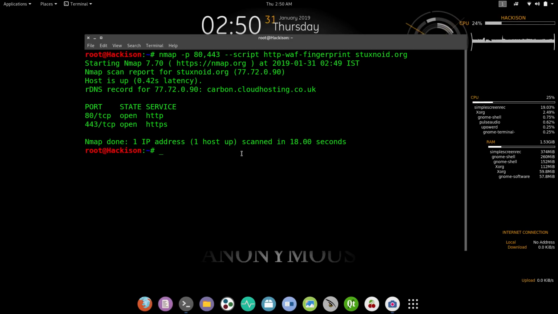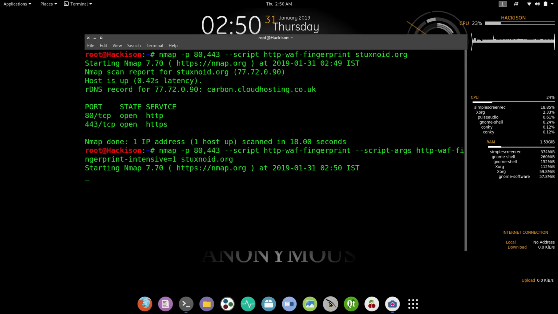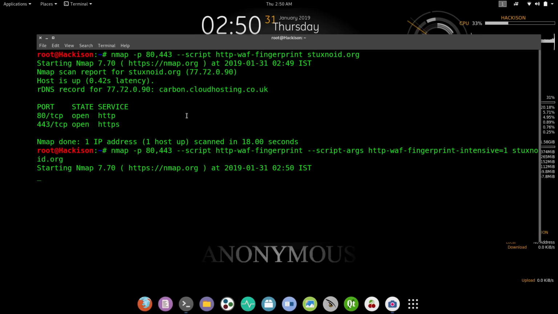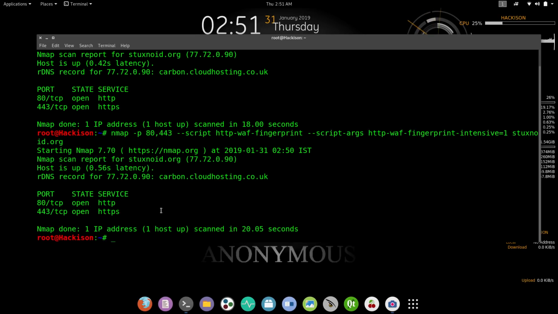So let's try with an intensive scan over this website so that we can get some details. So script args, we are just adding one more option over this website, fingerprint and intensive. We are going to do an intensive scan over this website to find the exact version or the name of the firewall, because most of the time it won't return the name. Sometimes it happens, so at that time you can use this script to detect. It doesn't help us that much here, but you can try this command with some other websites.